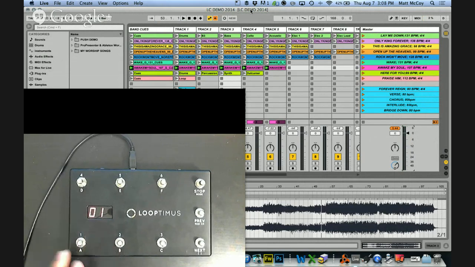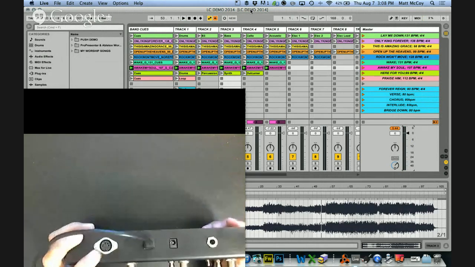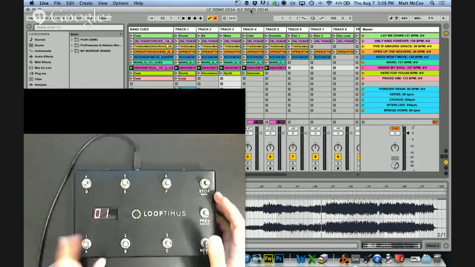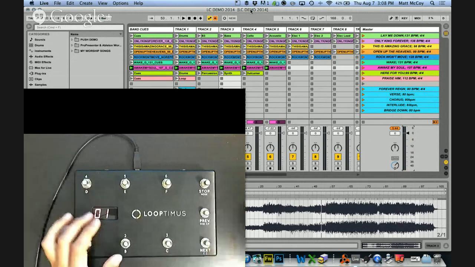For example, you could tell this button to launch a song, but also send a program change in an app like Guitar Rig or something like that. So you could actually use Looptimus to do multiple things. You could also plug your electric guitar pedal into this MIDI jack, and Looptimus could, one, change the song, but also change a setting on your electric guitar pedal, like your delay pedal.